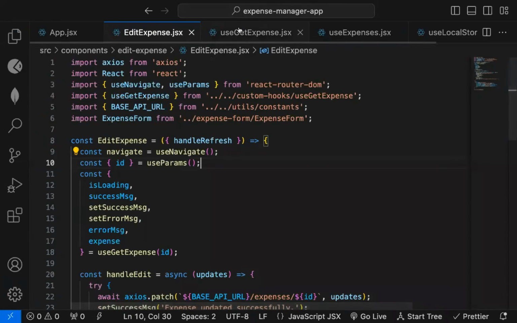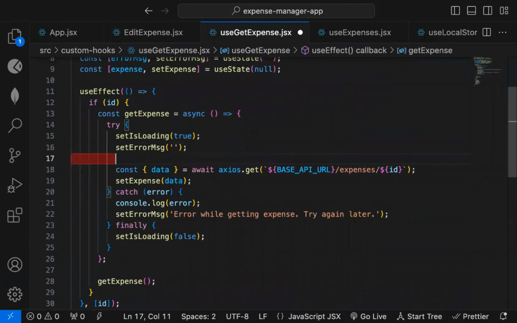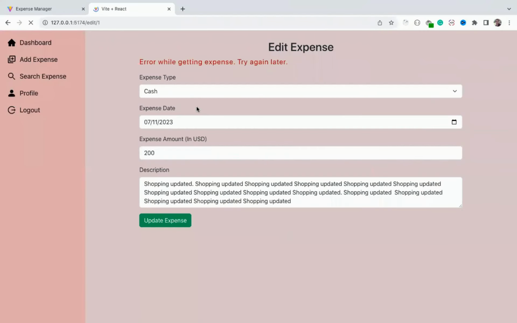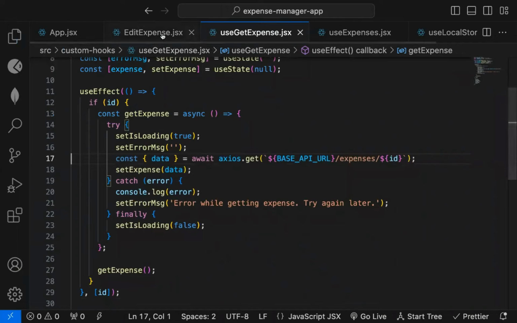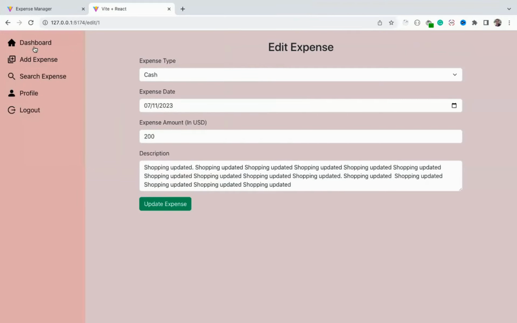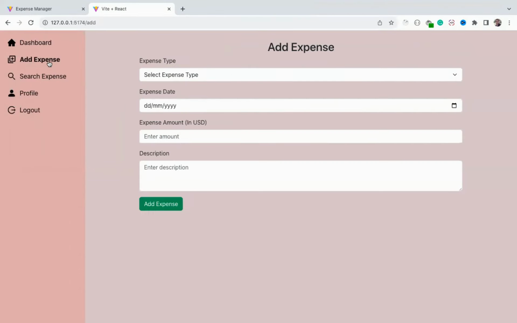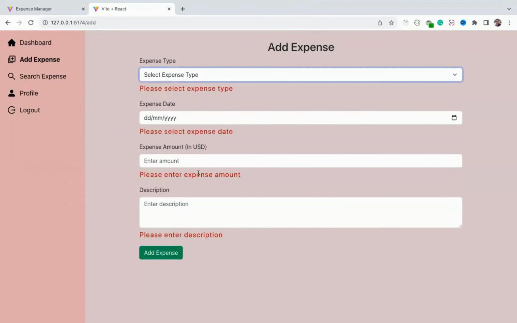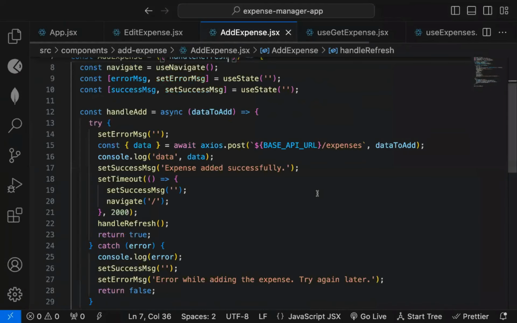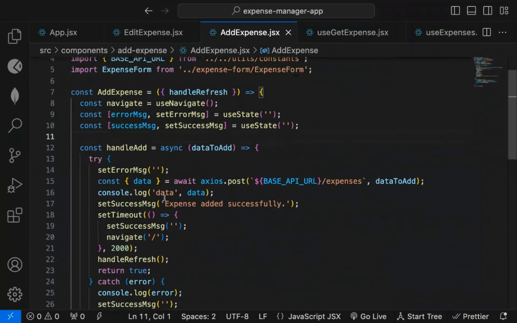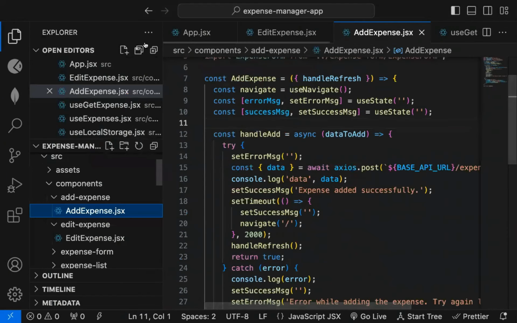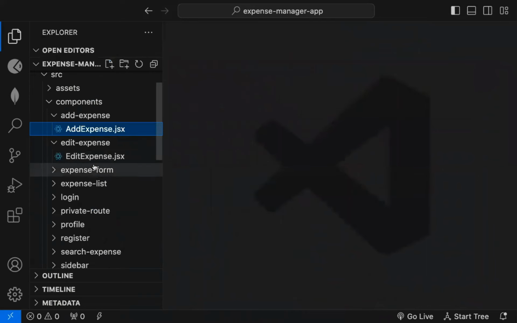So if there is any error during update, throw new error or getting the expenses. You can see we are getting the error. So the error is correctly getting this. So this is fine. Add expense should work as it is correct. Add expense, we don't have much. This is fine. You can also, if you want, move it to a separate custom hook.